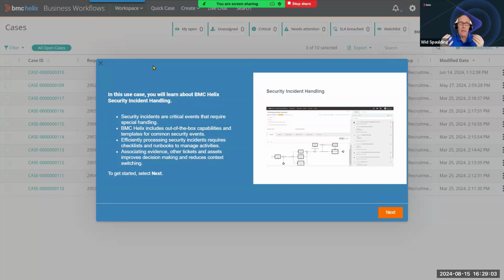Things such as checklists to say, did you do this, this with checkboxes, and also for larger processes, run books and assignment to other people to help solve this particular security incident. And then naturally, all the other information you need in order to understand the context of the incident. Are there other tickets like it? What asset was affected? All those kinds of things. And we'll walk through that as we move along here.